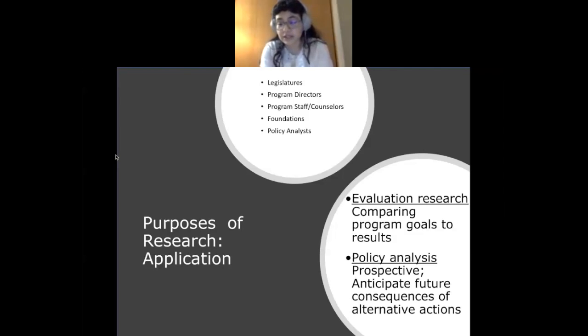But a lot of times in our field, there will be independent evaluators, like MDRC is a big one, Vera Institute, Sentencing Policy. They provide a lot of evaluations. And then the other is policy analysis.